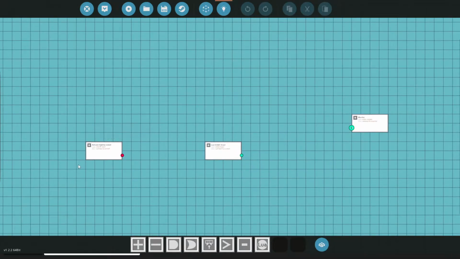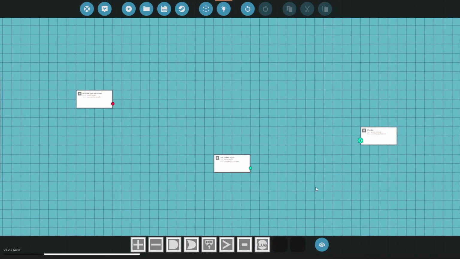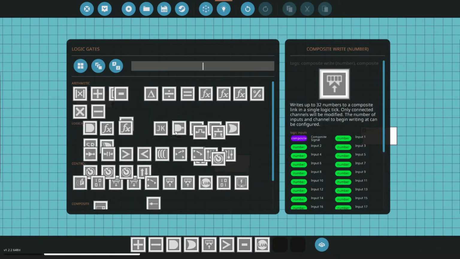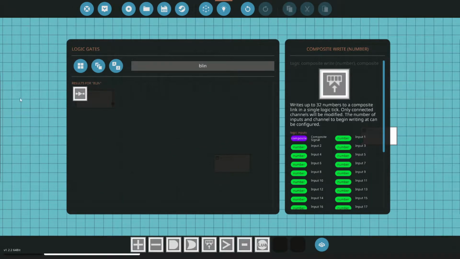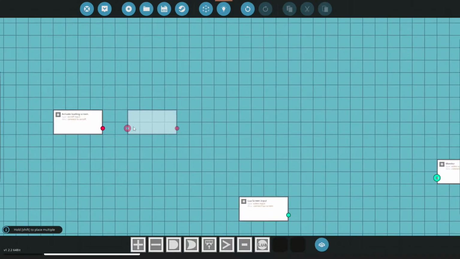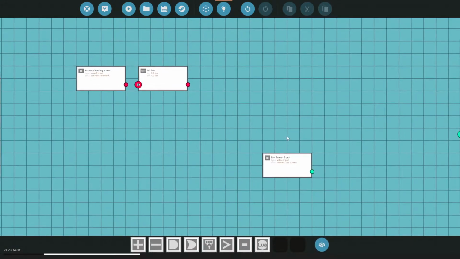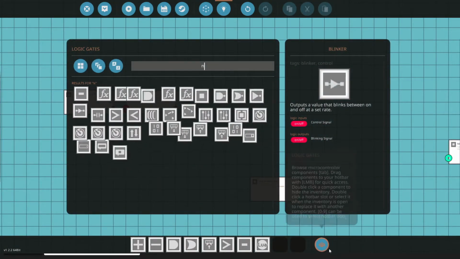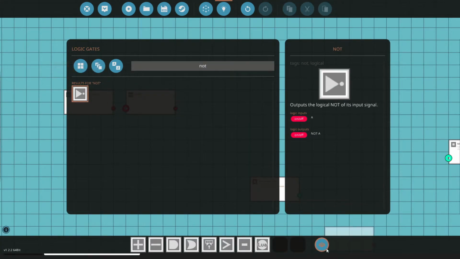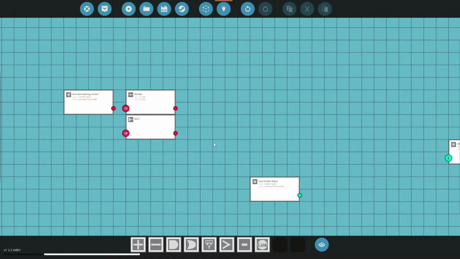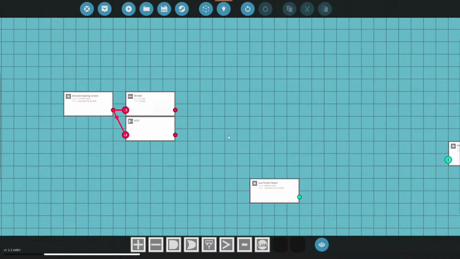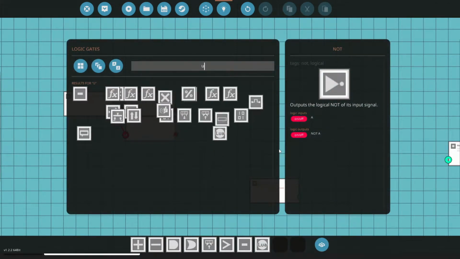Now what we're going to go ahead and do is we're going to have our activate loading screen over here. Then we're going to go ahead and get a blinker. I'm just going to go ahead and set it to 1 and 1 for right now. We're going to go ahead and adjust this later. Go ahead and get a knot. Go and put this right here. Now we're going to connect this up to both, and then we're going to get an up and down counter.